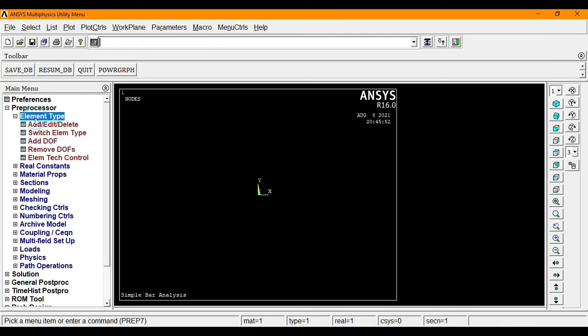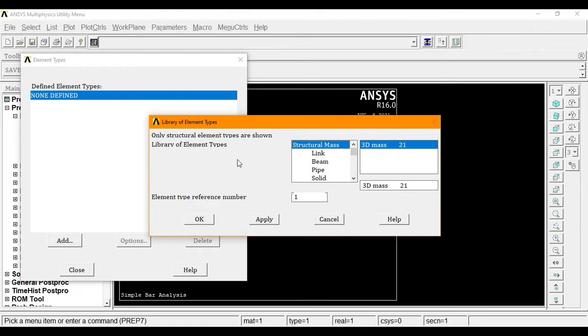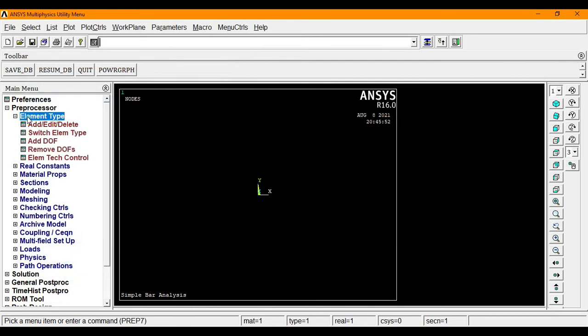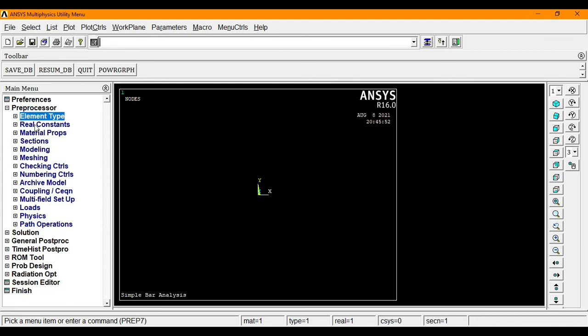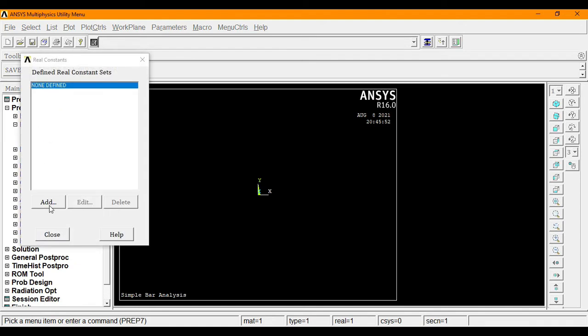Preprocessor, element type, add element, click add. As we have already seen in the problem analysis statement, the element that we shall choose for modeling the bar here is 3D finite strain 180, or simply it is also called the Link 180 element. Tell OK, close. We shall assign the cross-sectional area of the bar by selecting real constants, add, click add.